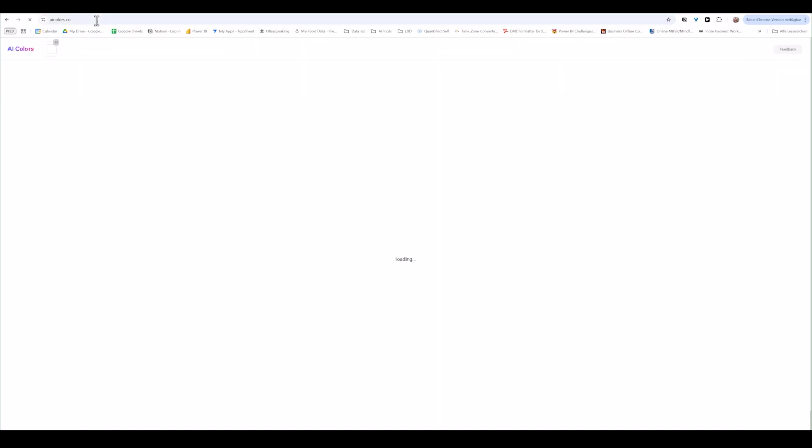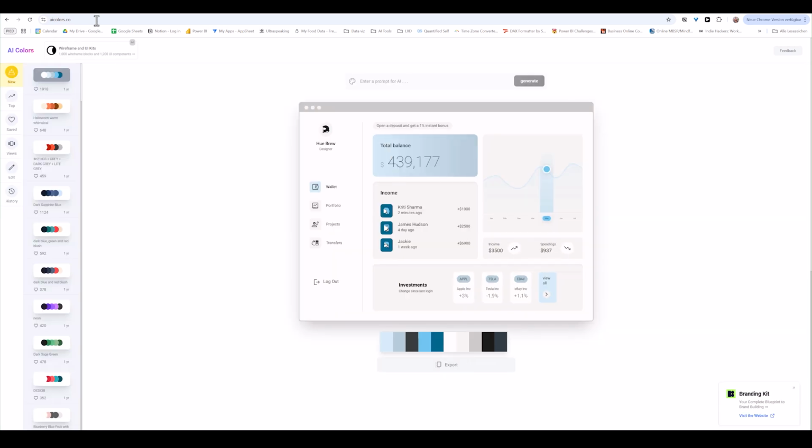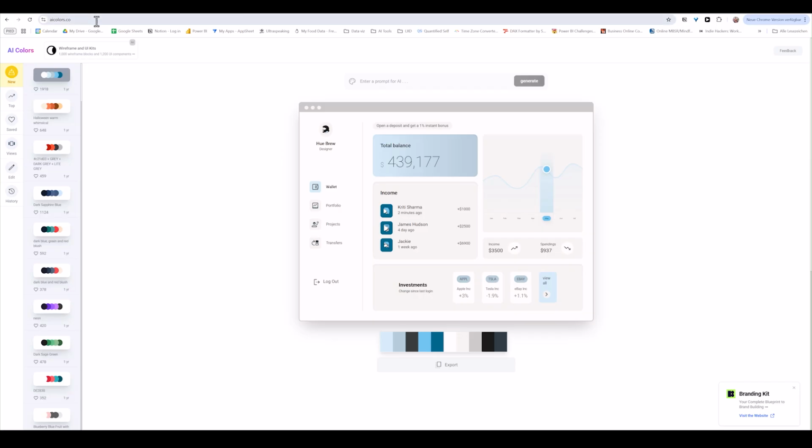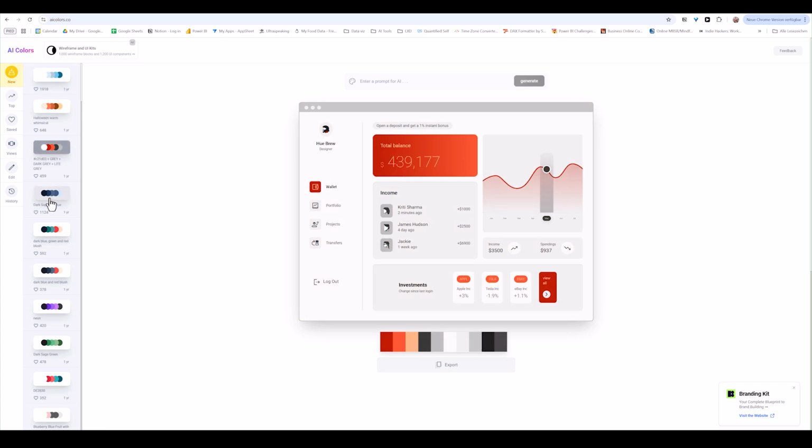I found a cool tool to create color palettes for Power BI reports. It's called AI Colors, and what I like about it is that it shows the colors in a mockup dashboard, which gives you an immediate feel of what the colors would look like in your own dashboard. You can also find inspiration by looking at the color themes made by others. You can pick something from there. So let's look into how to use it.